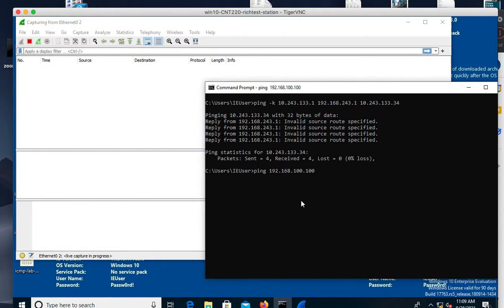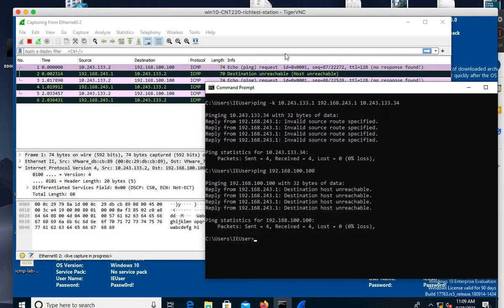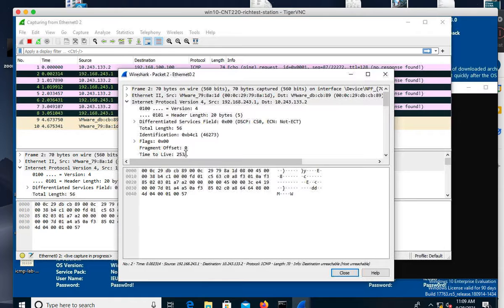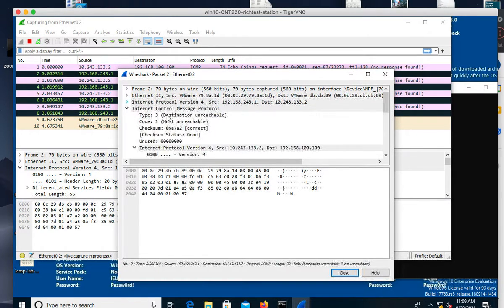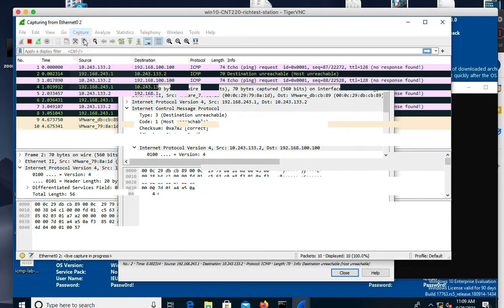So we ping this non-existent address and see if we get an error message. So we got a destination host unreachable message. So if we look at that, the ICMP type 3 code 1 host unreachable. So you'll again want to stop the capture and save that capture file.